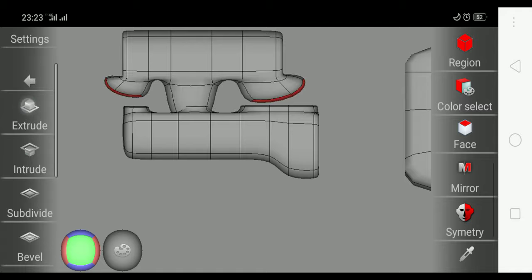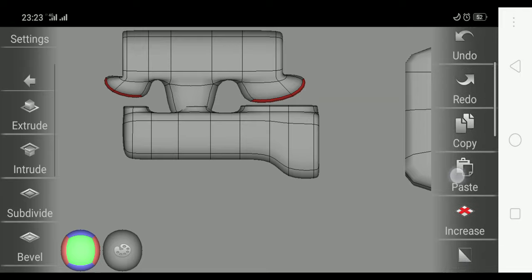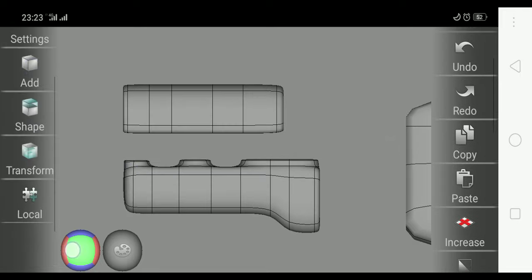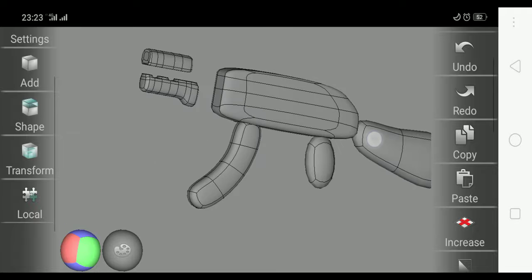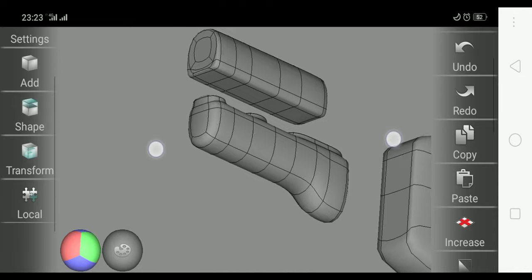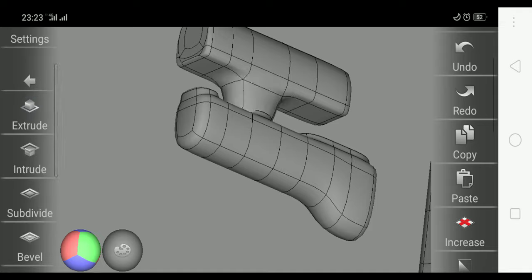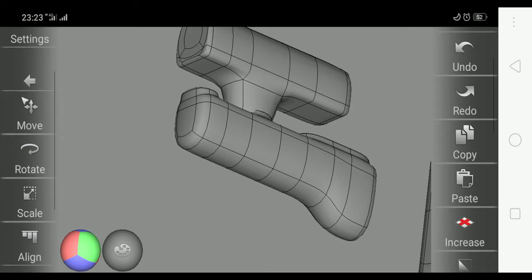Shape, extrude. Woohoo! They look really weird, so undo. We'll have to extrude them individually. This video has been long already. Okay, so extrude that. Move it up along the z-axis.